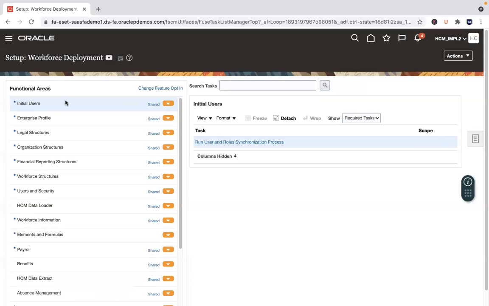So you'll create users first, you set up enterprise structures, and you create legal structures, and then you load in the workforce structures after that, organization structures, etc. And then you configure the modules after that. Setting up the enterprise profile till users and security comes under core HR setups. And once the core HR setups are done and the employees are in place, you can go ahead and implement other modules like payroll, absences, etc.